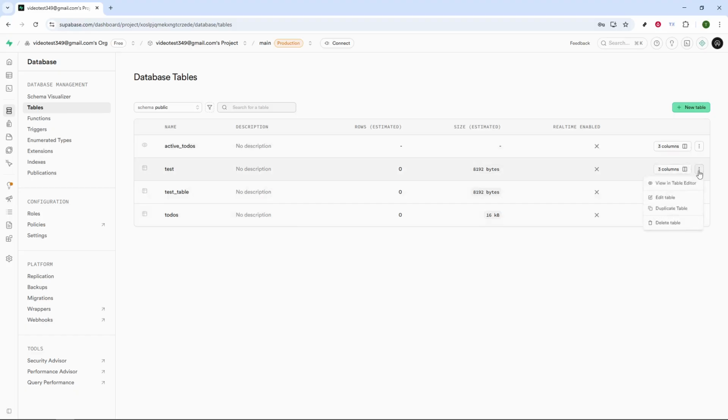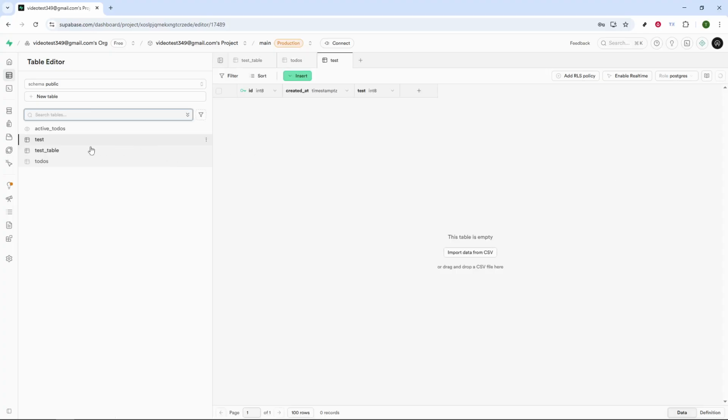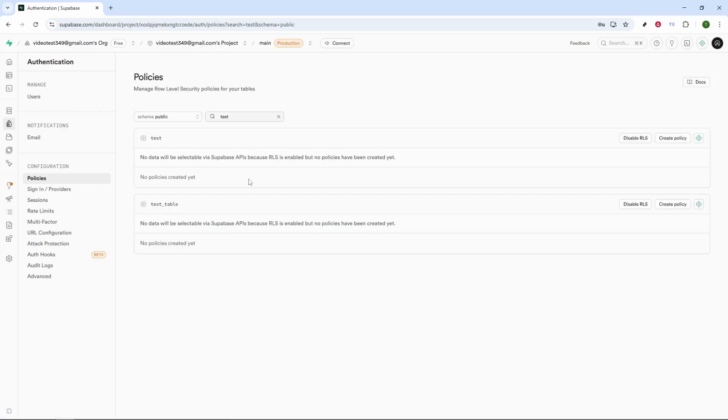Inside the table view, switch to the Security or Policies tab. Here you can toggle row-level security on. RLS is a Postgres feature that lets you filter data on a per-row basis based on who's making the request. When RLS is enabled, no one can access table data unless a policy explicitly allows it. That's by design, and it keeps your data safe.